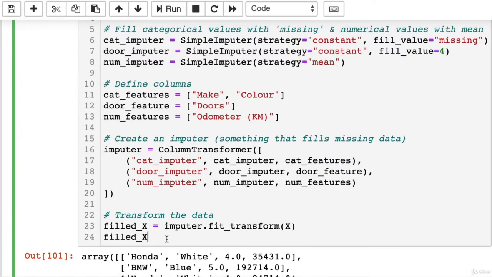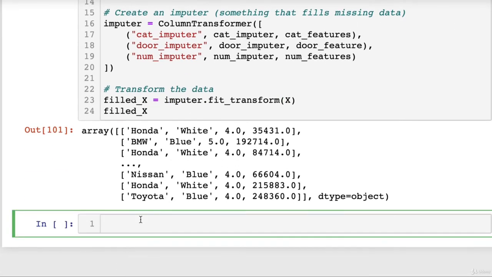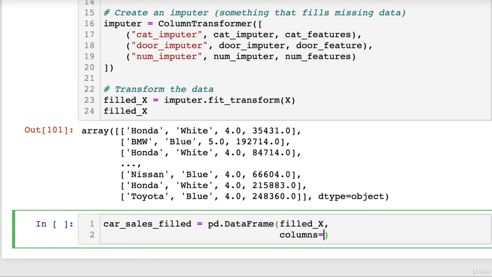And then once our transformer is defined, I've called this filled X because we're going to use our imputer and fit_transform on our X data to fill up the values of X. But don't take my word for it. Let's see it in code. So car sales filled, let's create another DataFrame because we want to use the same checking method that we've used before. We'll pass it filled X, and then we'll pass it the column names. This is just the names of what these respective columns were. You can see it's make, color, doors, and then odometer. So that's all we're going to do here.